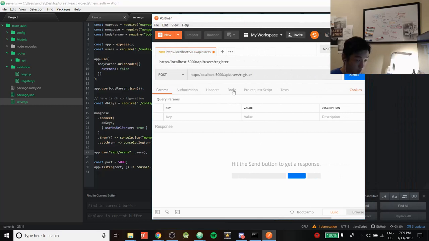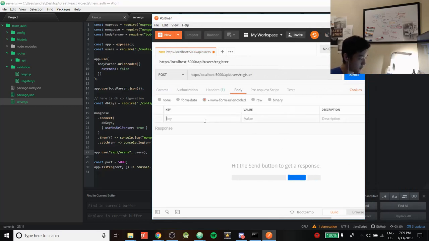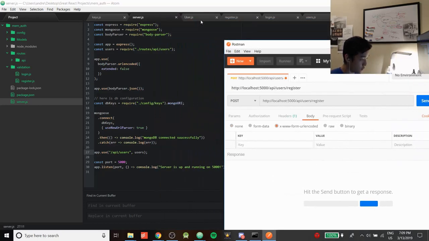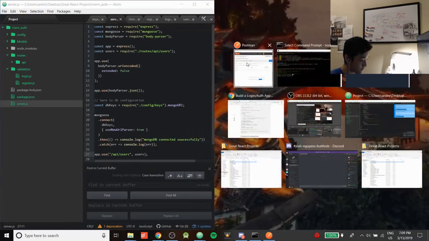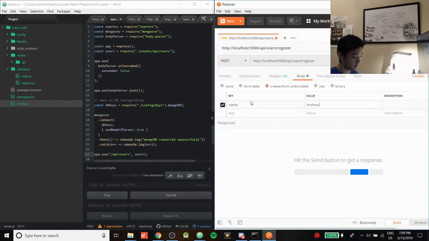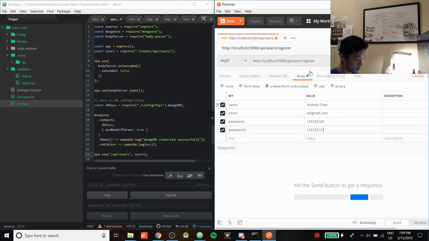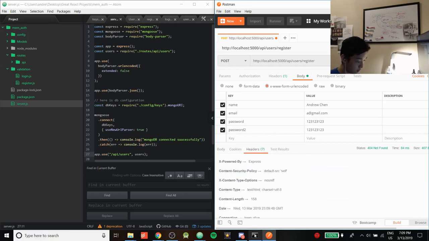Remember we said req.body? So going to body. We're gonna do this, and then let me see, what do we need? I think we wanted a name, I believe. Register wanted an email, a@gmail.com. We wanted a password, 123123123, and we wanted a password2. So if this works, it works. Okay, it's not working. And I'm gonna look at why.